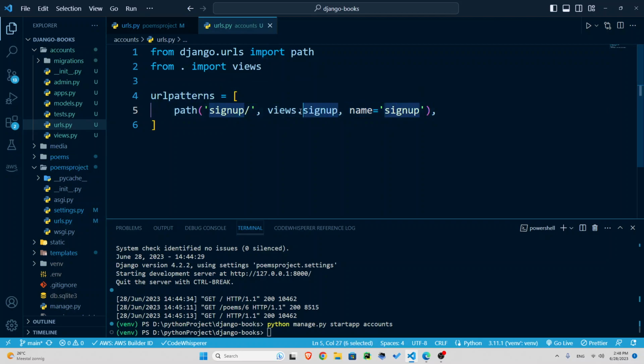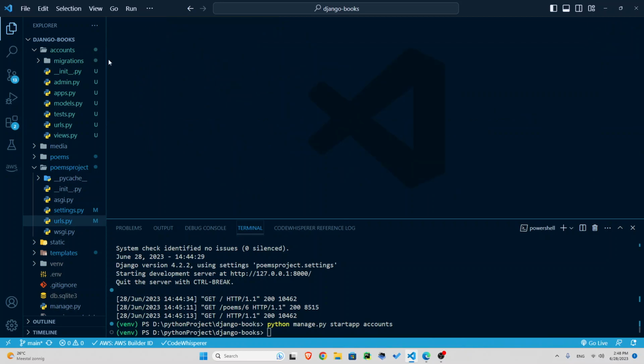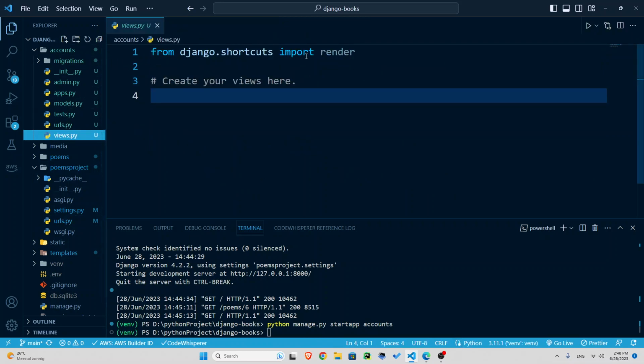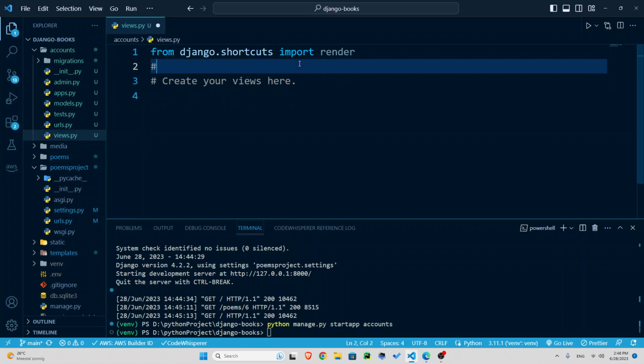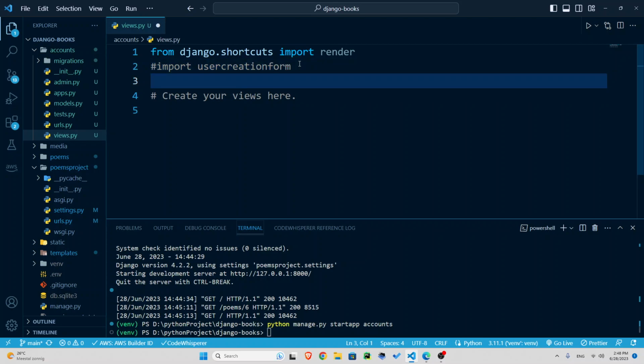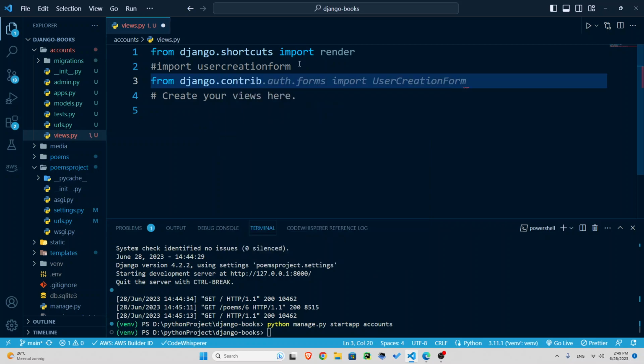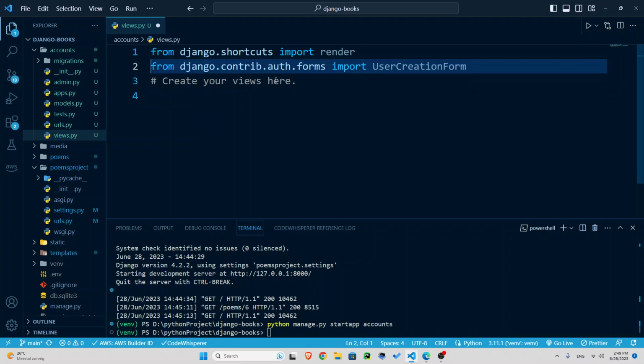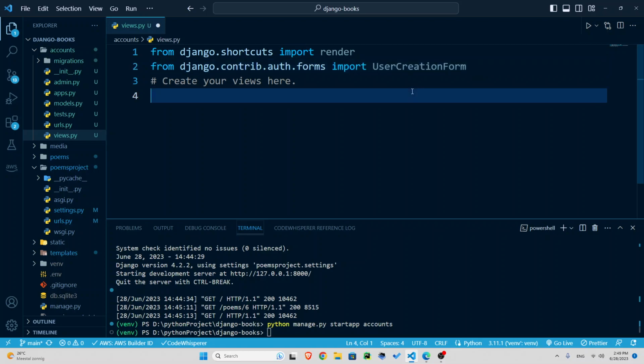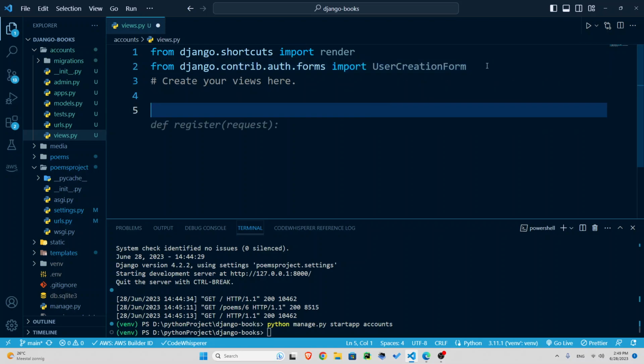So now we are going to define the function signup inside our views. Let's close this off, and inside the views in our accounts, we already have imported render, perfect. But we also need to import UserCreationForm as well. So I would just write it down: from django.contrib.auth.forms import UserCreationForm. That is the form that we are going to use to create users.